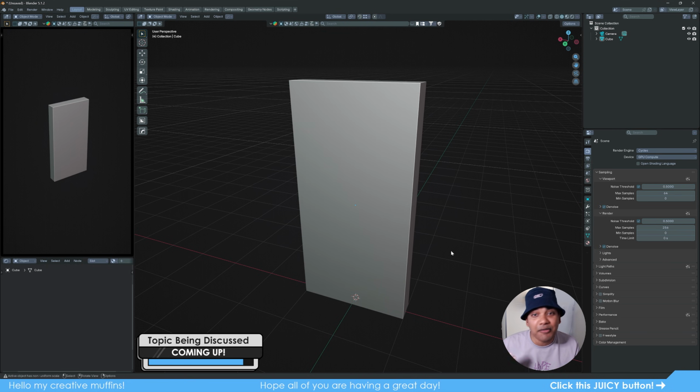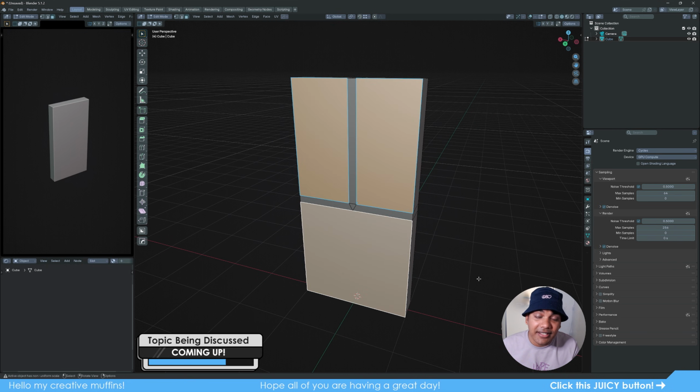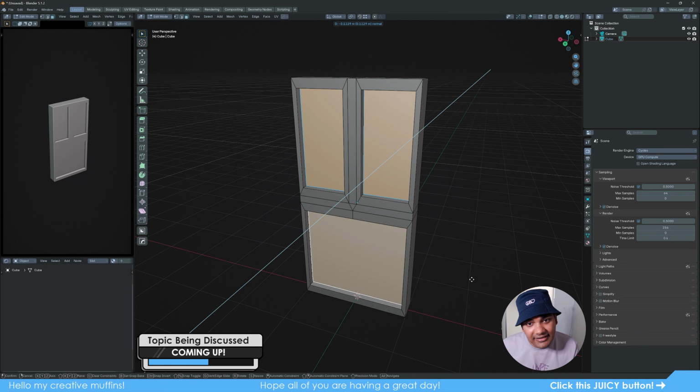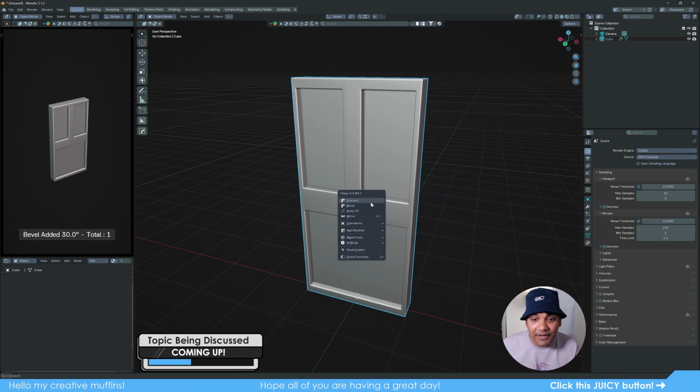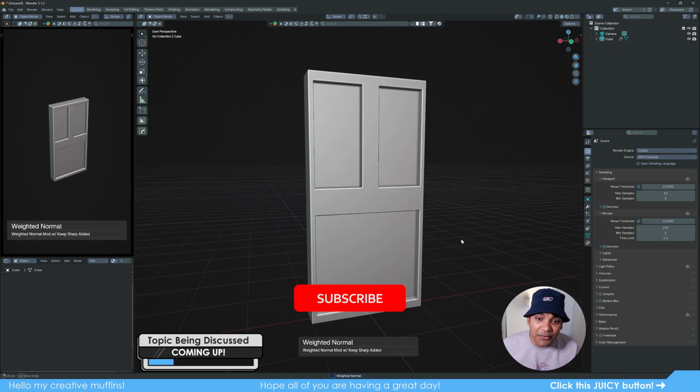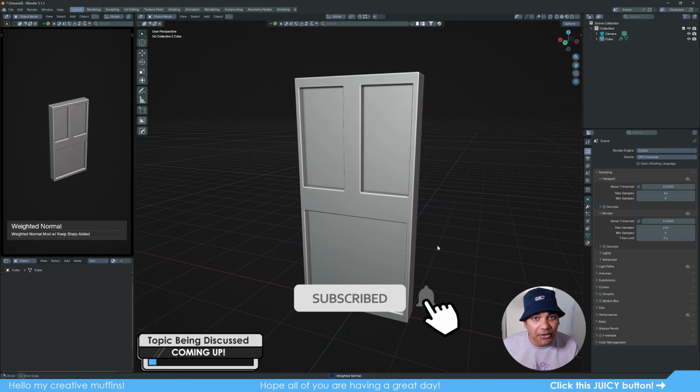As you can see, I have a boring cube right in front of me. But if I do this, and then this, and then this, and then finally this, you can see that we already have something which looks like a window or a door.